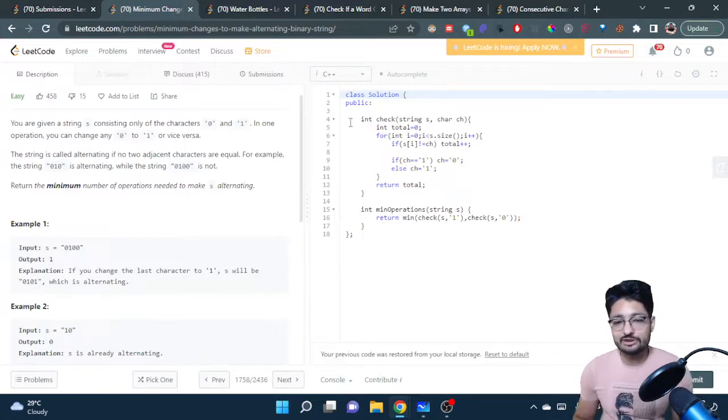Now, how this check function is working: it will take the string and the starting character that I want to start with. Total is the total number of operations that are required. Then I will start iterating over the whole string. So what I just have to check is whether the character I'm on is the same.